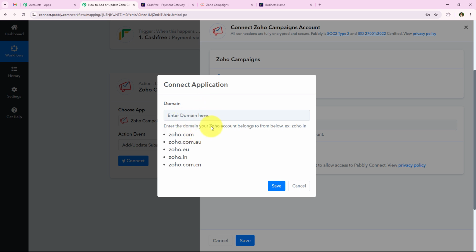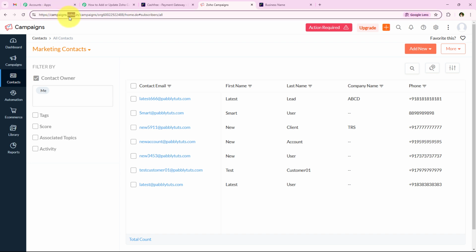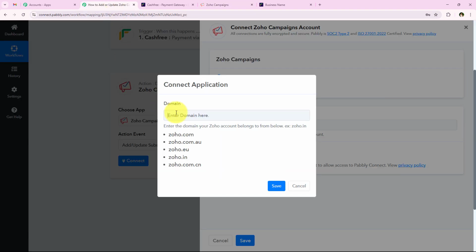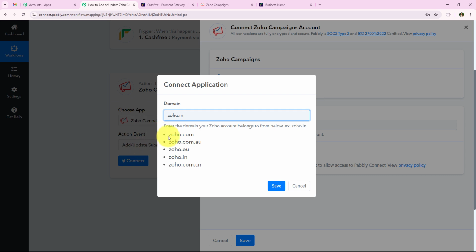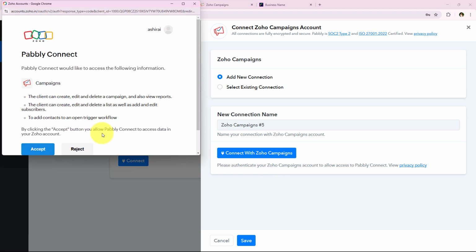So you must be wondering from where we are going to get this domain. So to get this domain, we have to open our Zoho Campaigns account, and over here you can see that this is my domain which is after campaigns dot and before this slash. So as you can see that this is my domain which is zoho.in. So I'm just going to copy this domain right from here and paste it right over here in the domain section. So yes, you can see that I've successfully entered my domain right over here. So you have to get your domain exactly like I did from the URL of your Zoho Campaigns account. Your domain can be anything from below. Alright, so now after entering this domain, we just have to click on this save. And yes, now you can see that Pabbly is asking me for some permissions.